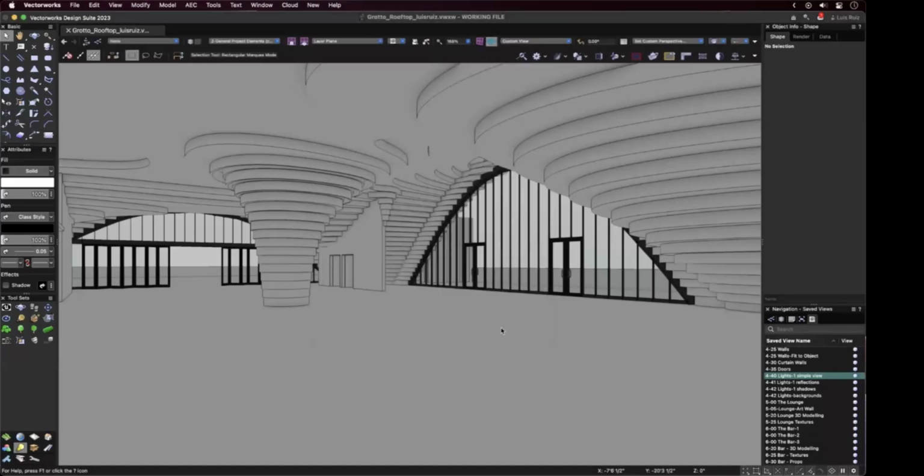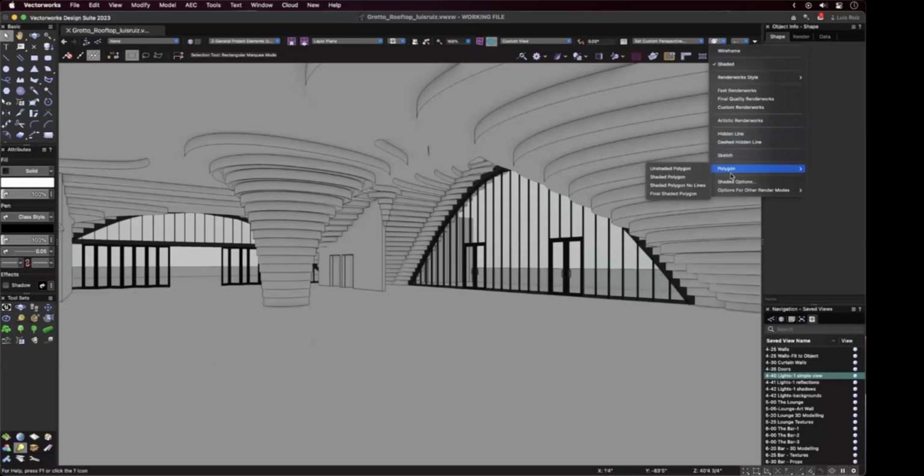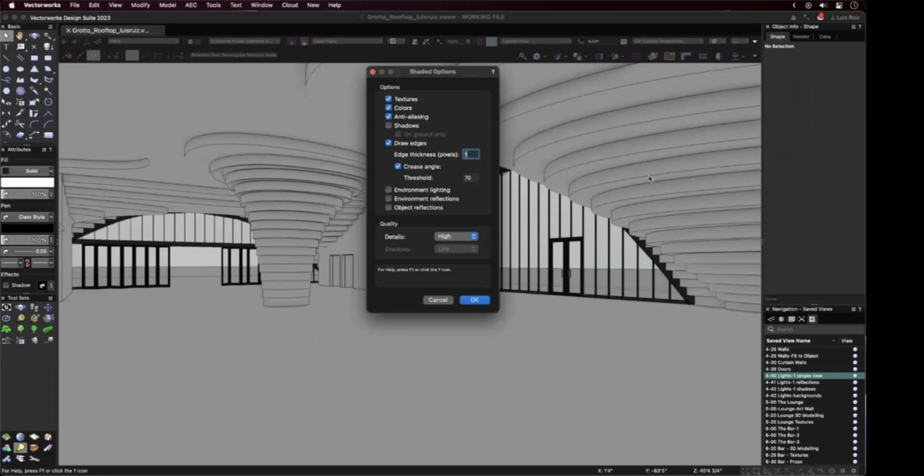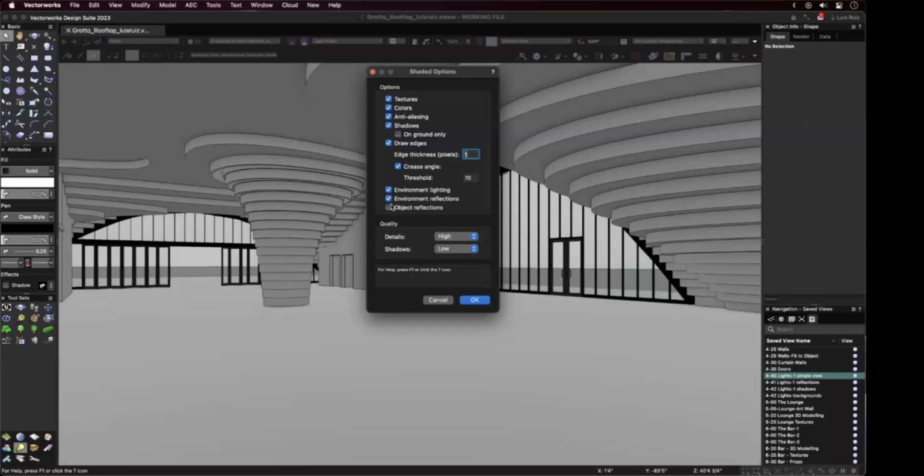By now, we can take our first screenshot and pass it along. The rendering style that we'll be using as we work in the model, that makes all of the objects look solid, is called shaded.